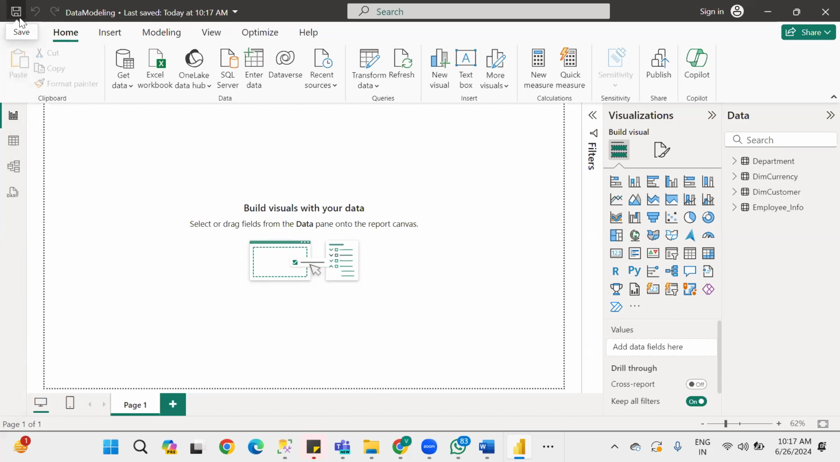Go to browse, more options. Browse the device where you want to save. You want to create one location, and in the box you type the file name at the bottom. Now, data model.